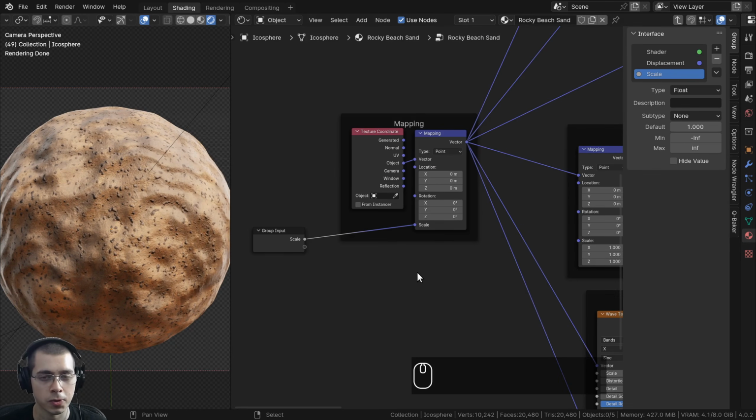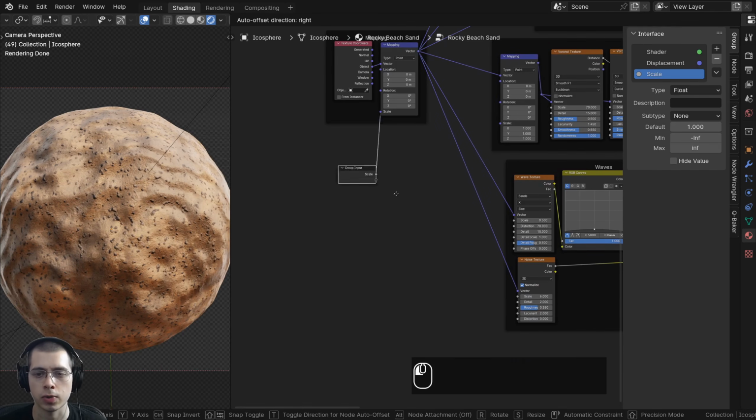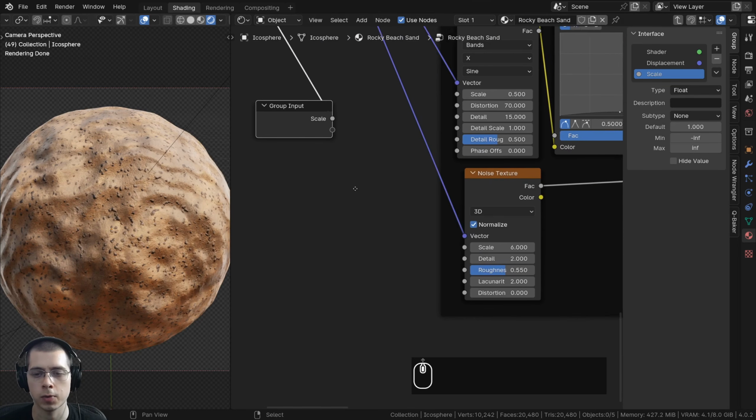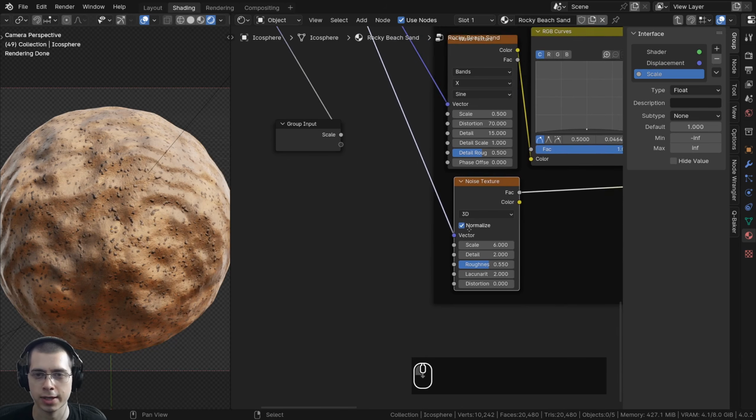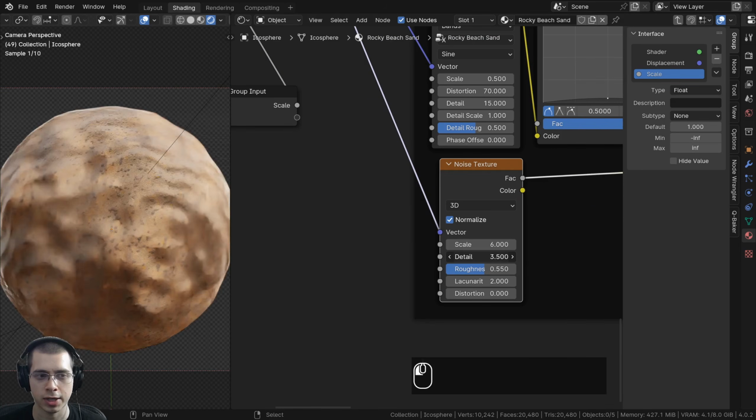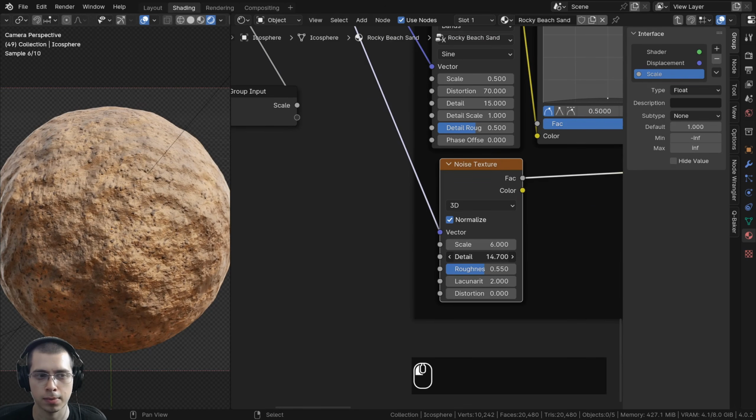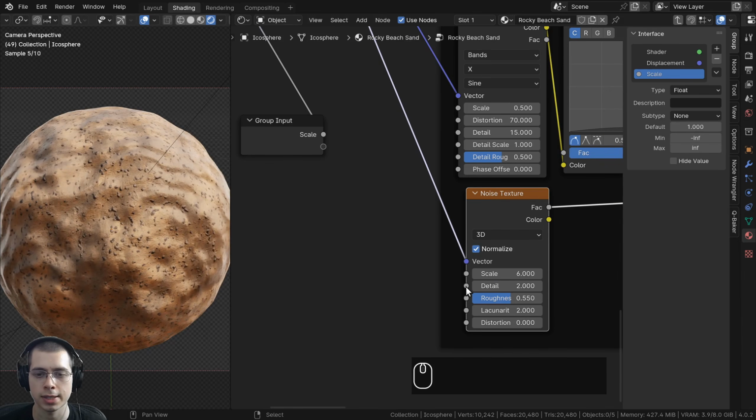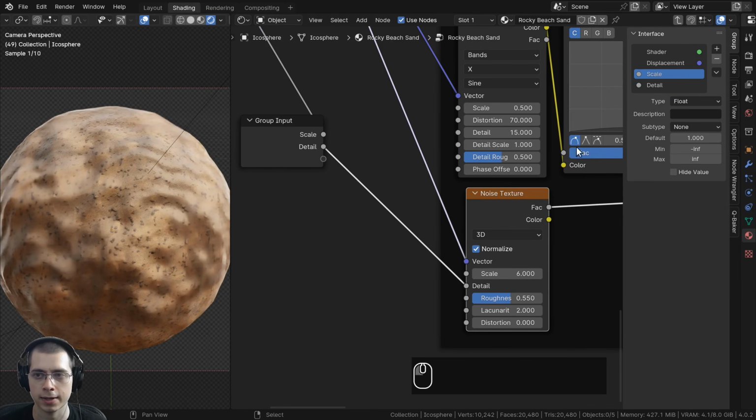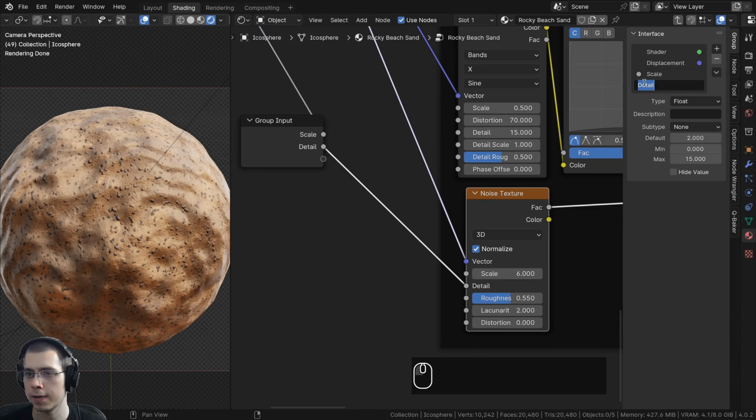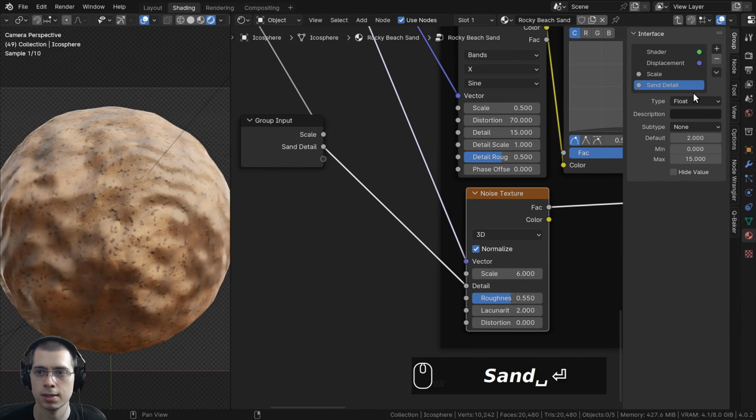Now I also want to control the sand detail. So if we drag the group input down here, there's a really cool value for this. So this noise texture here within the wave, if I change the detail here, you can see that'll make it look nice and bumpy and more detailed. So we'll put the detail into the extra socket here. And then if I double click on this, I'm going to rename it to sand detail.